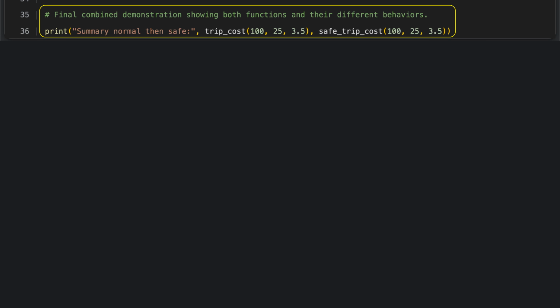This line prints a summary comparing the results of two trip cost functions to show how they behave differently. The first function calculates the fuel cost for a trip of 100 miles, using 25 miles per gallon and $3.50 per gallon. But it does not check whether the inputs are valid. The second, safer function uses the same numbers but includes checks to handle invalid values. By comparing their outputs for the same input, the example highlights why input validation in the safer trip cost function is important.